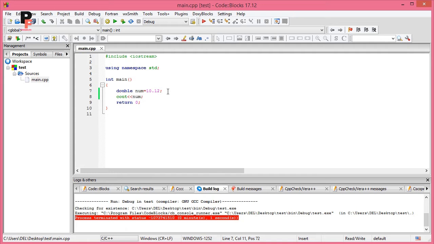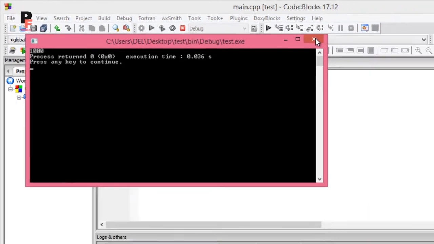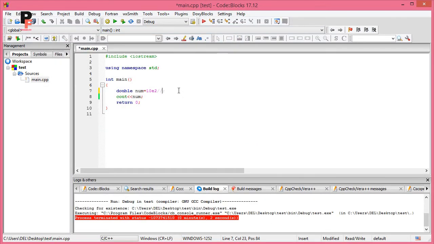A float or a double can also be used as a scientific number with an e, which indicates a power of 10. Let's suppose 10e2. This will give us 1000 on the console screen. 1000 over here. Because this is similar to 10 times 10 raised to the power of 2. This is similar to this. So you can also use double and float as a scientific number. But don't forget this e. This e represents the 10.